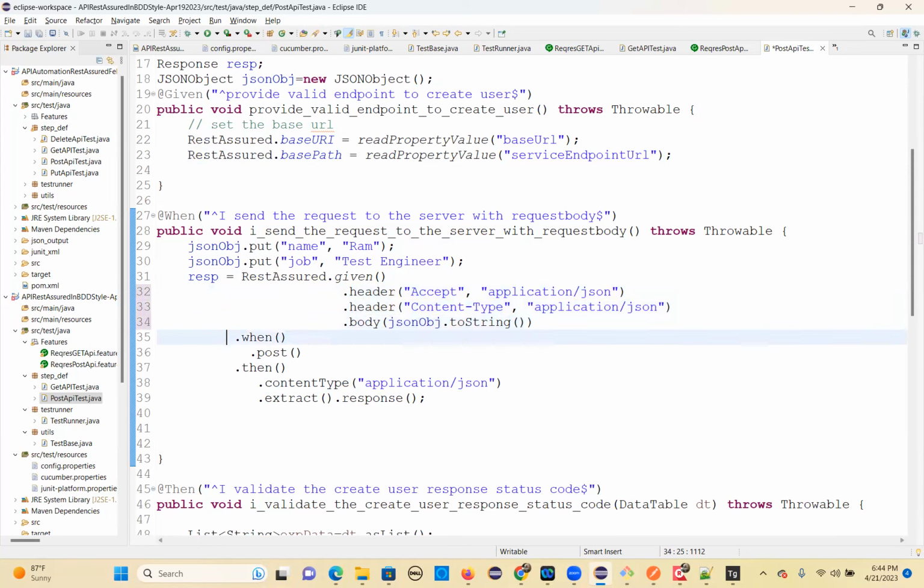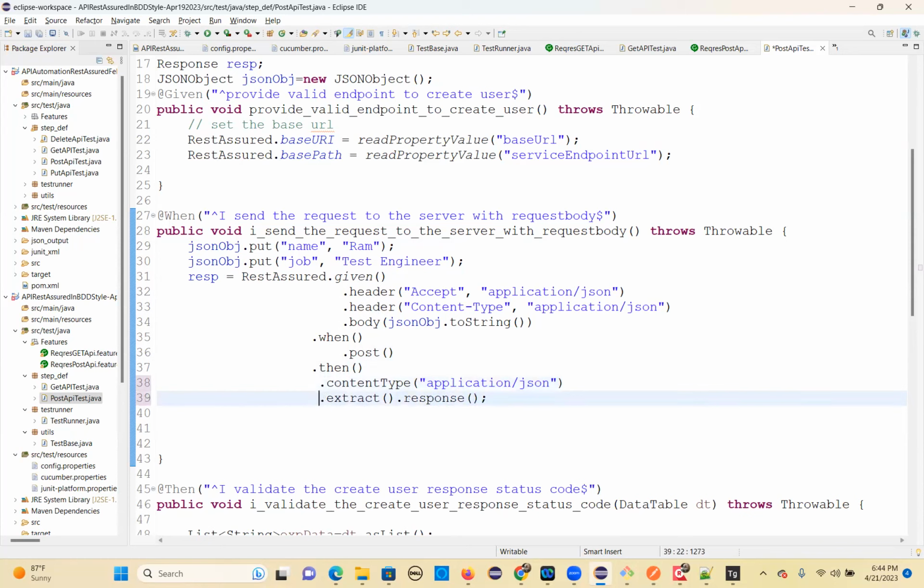Then you can push the when. So the when related one is this one, next to then. So see given, when, then. This is the Gherkin, this is the BDD style, right? BDD style. Yes. And extract JSON. So that's the BDD, but you can add any headers.